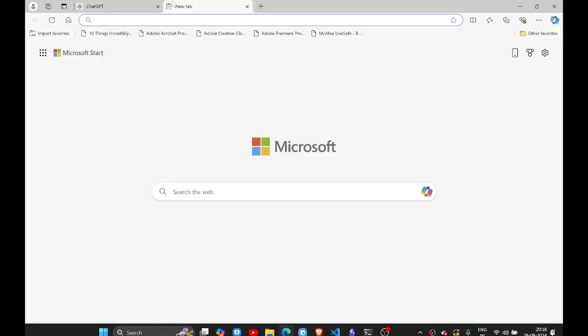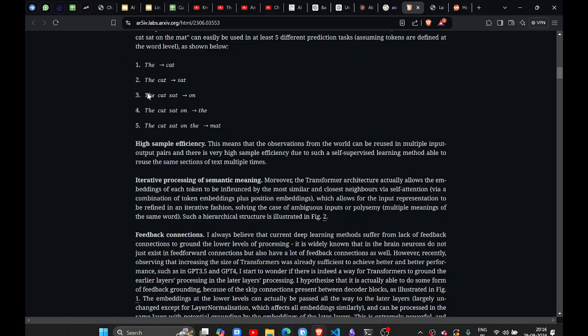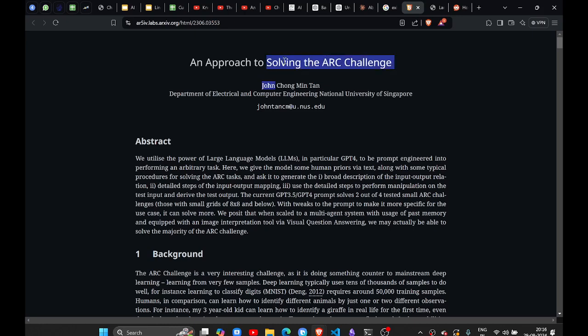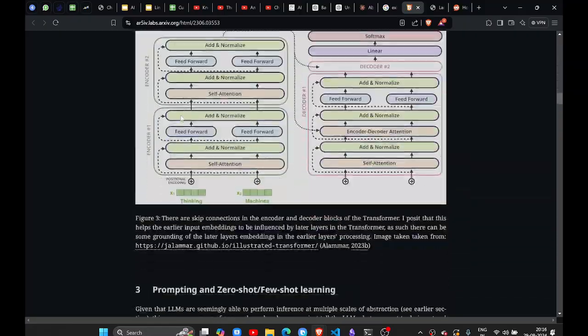So let's say you go to some articles. I was reading one article on a challenge. For example, this is an article that I have been going through, which is an approach to solving the ARC challenge. This is a $1 million challenge on coming up with a new logic of building AI. The current logic of building ChatGPT is through transformer models, but these guys are trying to find a new logic, and they have come up with a competition. So I'm kind of playing around with it.